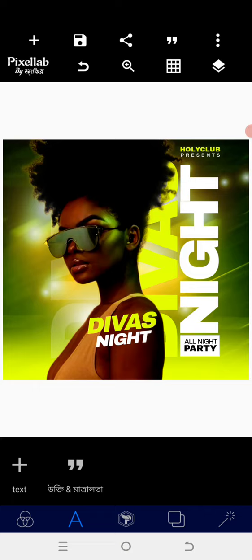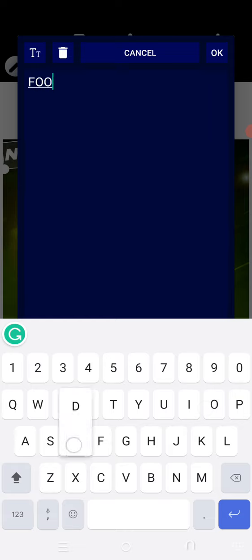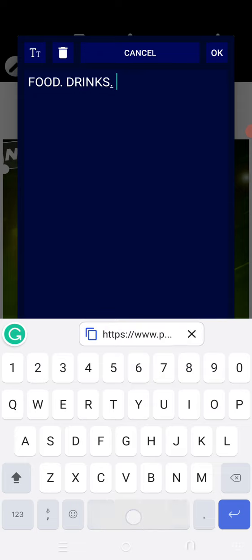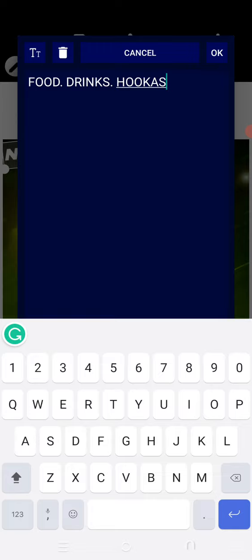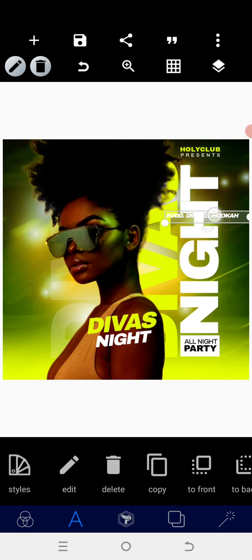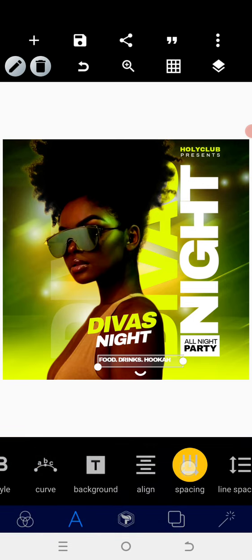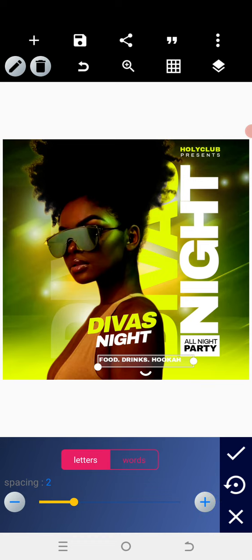We can go to the text area, copy. Then we have food, we have drinks, we have hookahs. Okay. So we click OK, rotate it back, then reduce the size very well. Go to bold and neutralize it, space it. After we're able to do that, increase the size a bit.